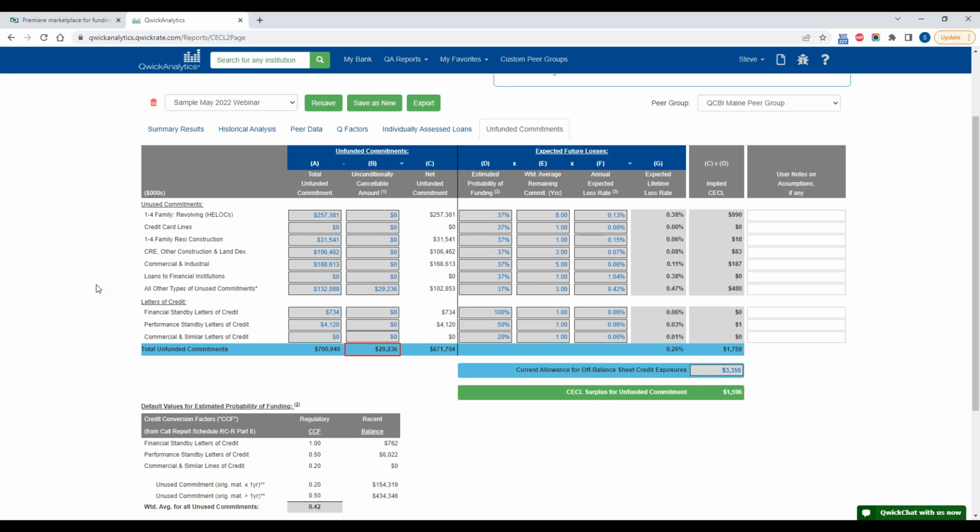Luckily, we have some great default values here to help you along your way. We've just done a study on what type of losses you might see on your portfolio, so we can pull that data in for expected loss rates here. As far as estimated probability of funding, that's something a typical community bank does not have a great handle on, and that's not surprising.